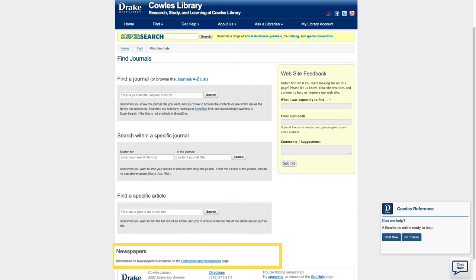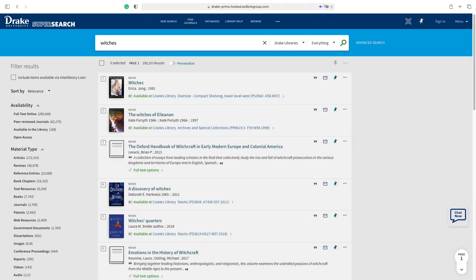Finally, the option for newspapers. This will lead you to the periodicals and newspapers page on the Cowles website. If you don't quite find what you are looking for through these pages, you can choose to use the super search method. The first way is to perform a search using your topic or title.